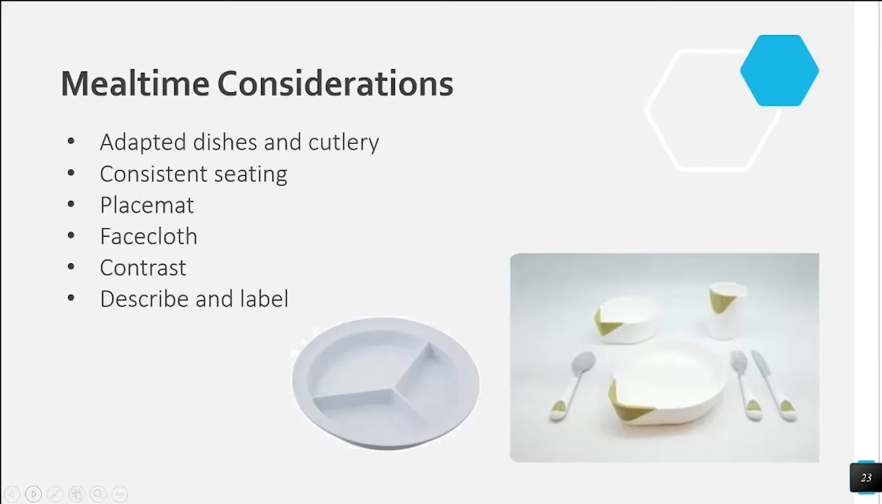Scanning techniques can be taught and reinforced to help the child search for food on their tray or plate. An older child can be taught to look for foods based on the positions of a clock, such as the apples are located at 12 o'clock and your drink is located at 3 o'clock.